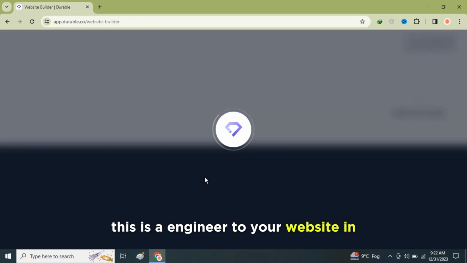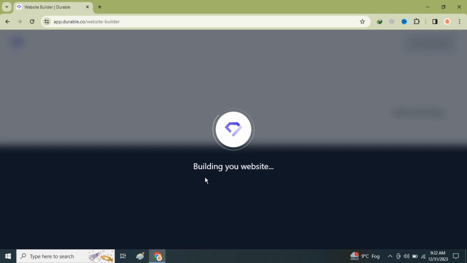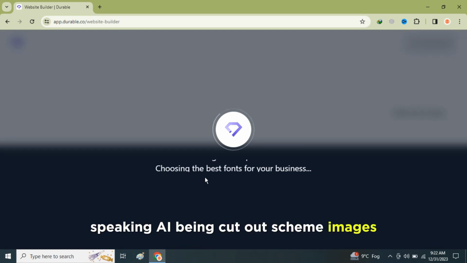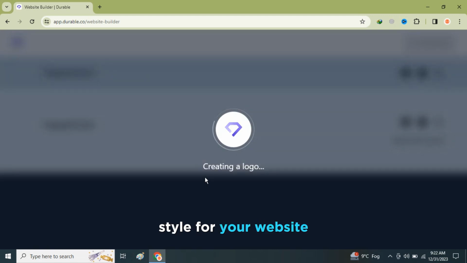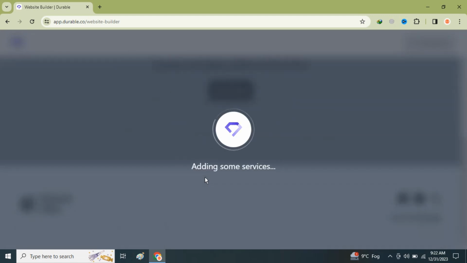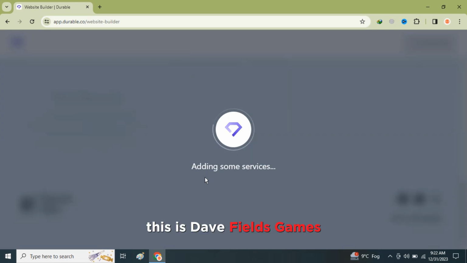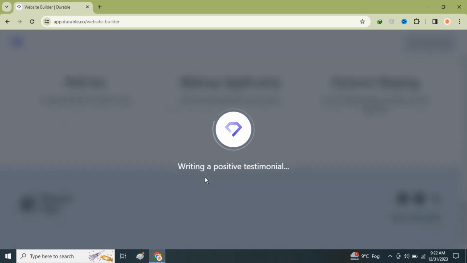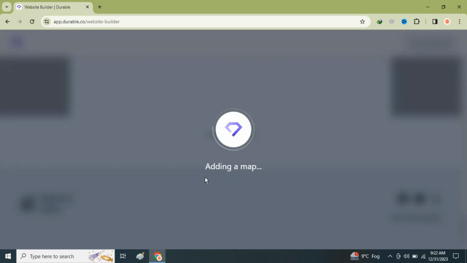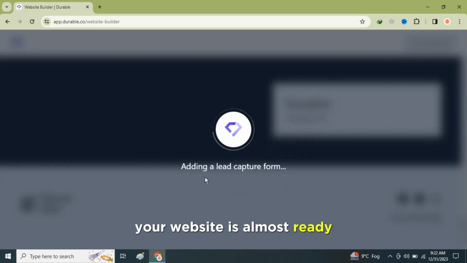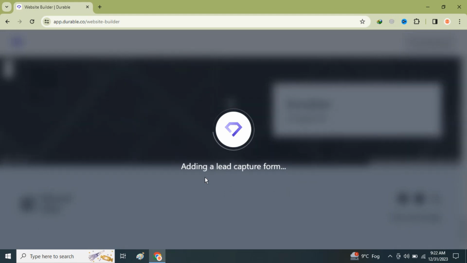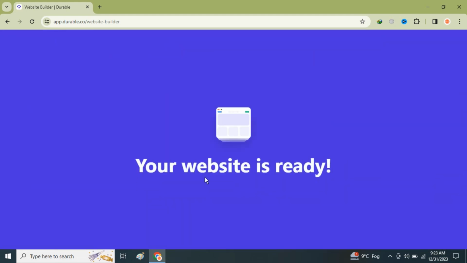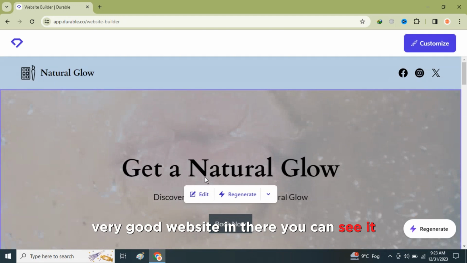This AI generates your website in a few seconds, picking an AI color scheme, images, and styles for your website. This will take a few seconds. Your website is almost ready. Here your website is ready. You can see it.